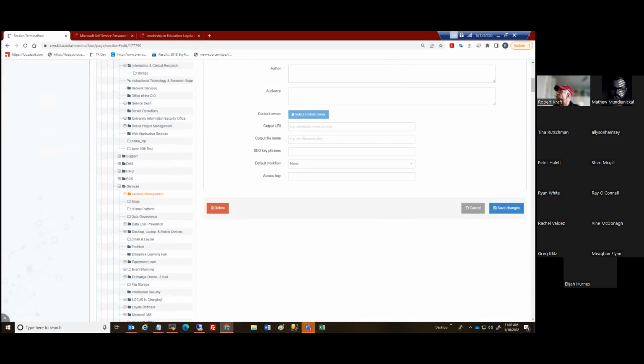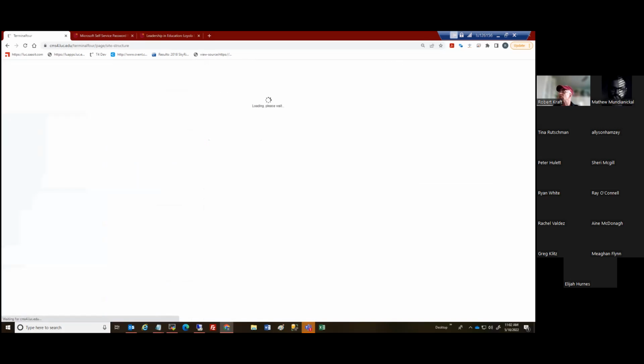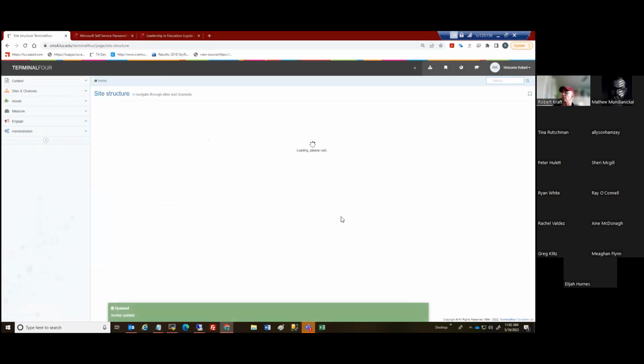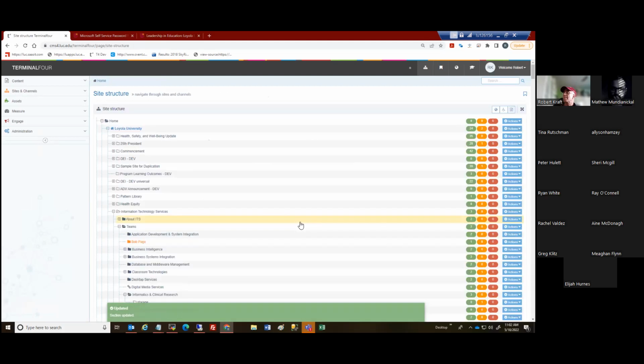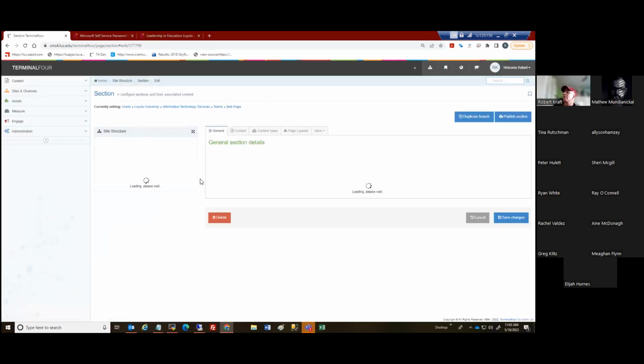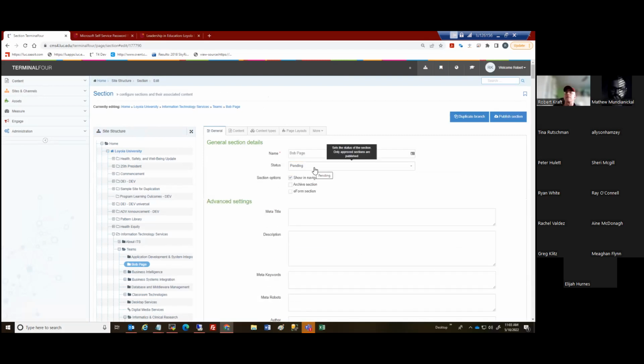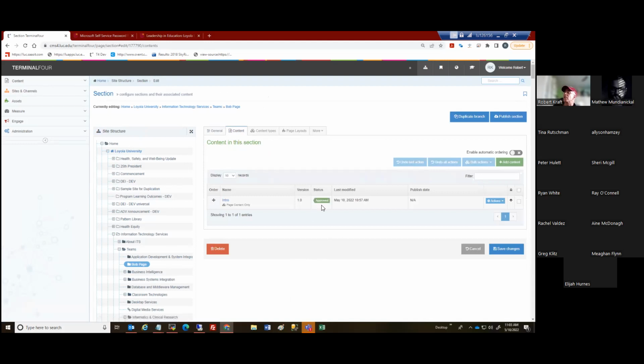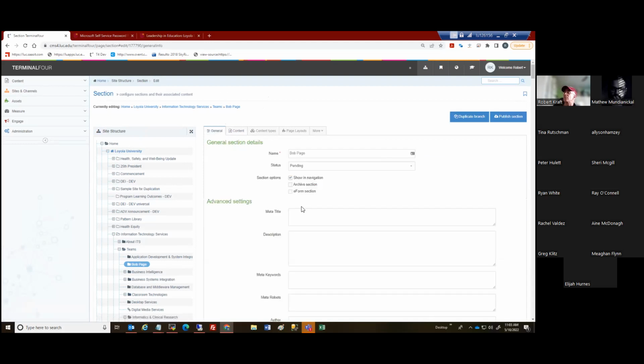You can change it to pending, click Save Changes, and it will change colors to orange. Okay, notice here the Bob page is now orange. And if we go back in here and click on it, the status is pending. That means it's not going to get published. Even if you go to Content, and this is green right here, if the page itself is pending, it doesn't matter. Everything here could be green, but if the page itself is pending, it's not going to go live.